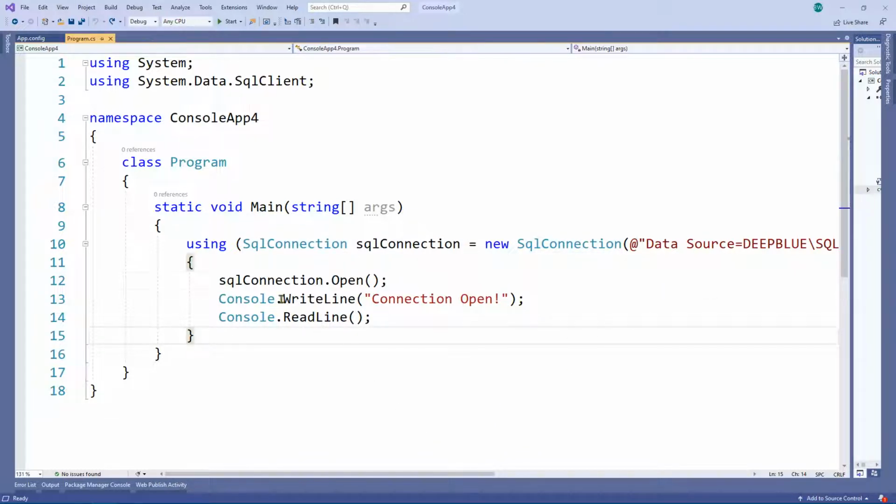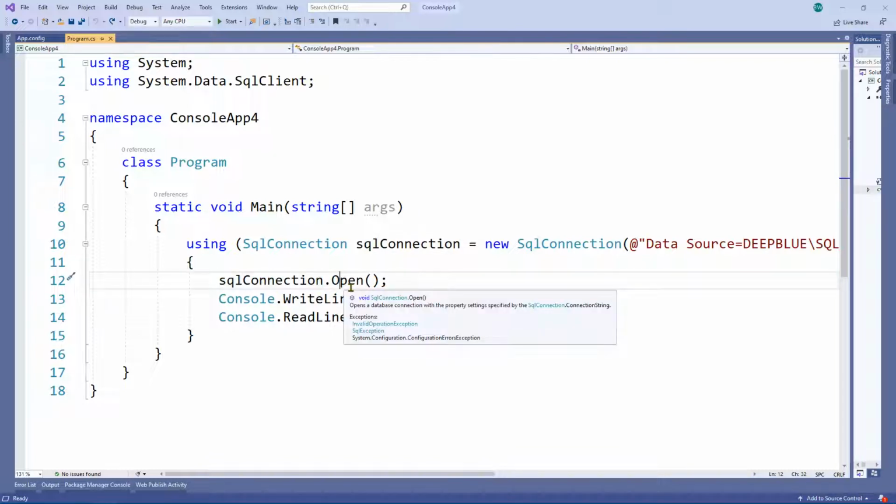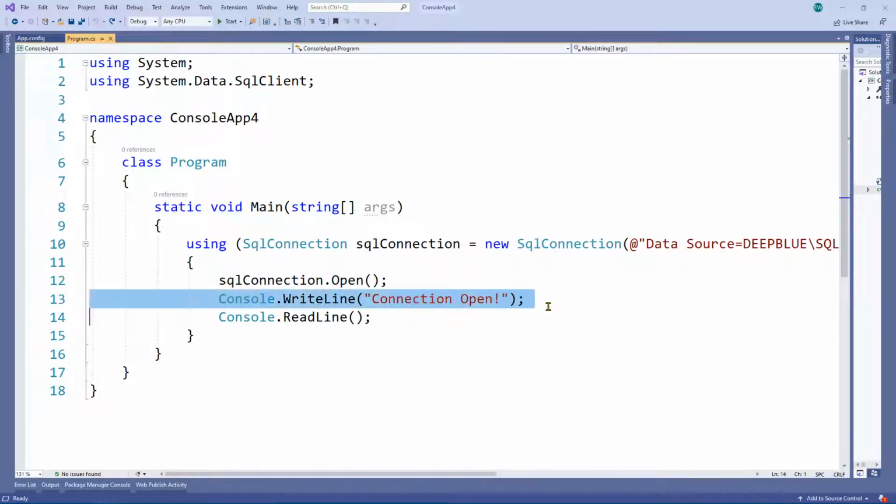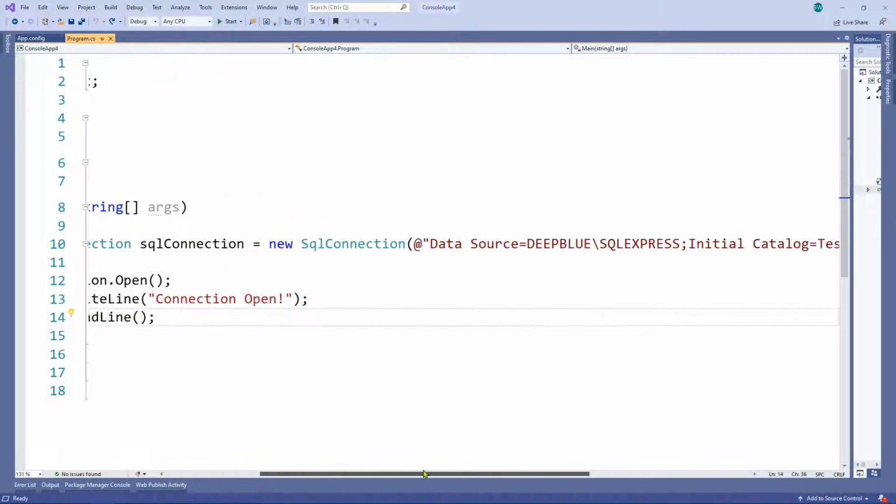What we're doing is just saying SQL connection.open, and assuming that works, it'll get to this line. Obviously, if it doesn't work, it'll throw an exception, so we will never get to this line. And we've got Console.WriteLine connection open, so we know that it was successful. In C#, generally speaking, no news is good news, so if you get to this line, we can assume that the previous line has worked. And then a ReadLine, so that the console application doesn't flash on and off the screen without us having a chance to view the information.